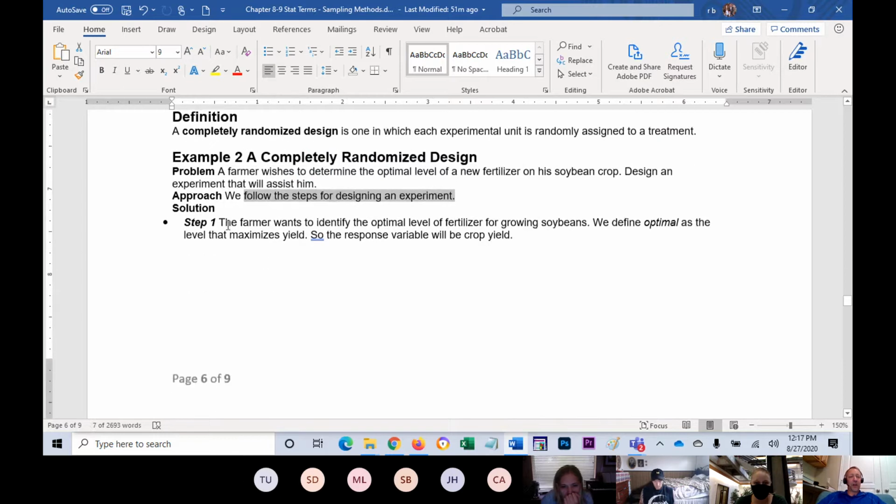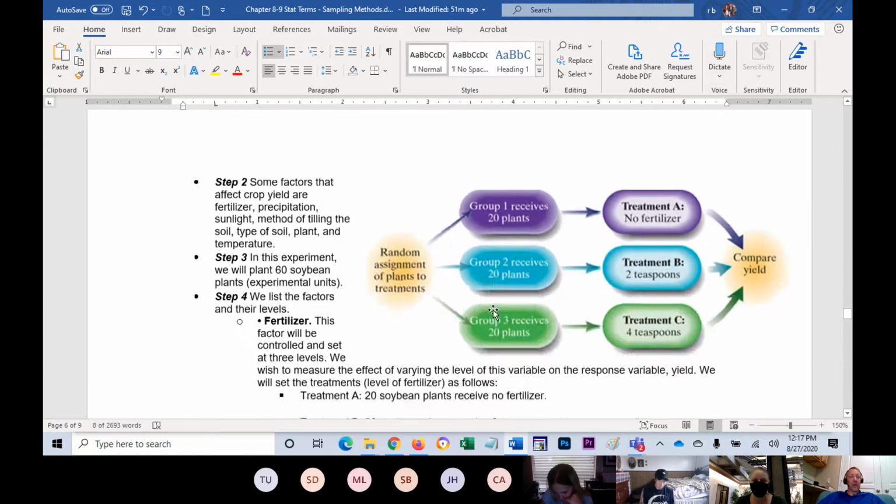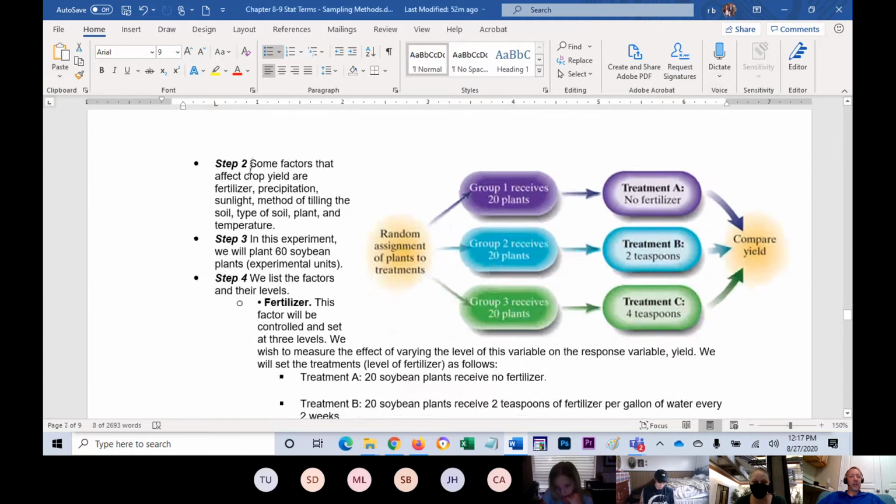Number 1, the farmer wants to identify the optimal level of fertilizer for growing soybeans. We define the optimal as the level that maximizes yield, so the most beans, okay? So the response variable will be the crop yield, okay? So some factors that affect crop yield are fertilizer, precipitation, sunlight, method of tilling the soil, type of the soil, plant, and temperature. So in this experiment, we're going to have 60 soybean plants, and we're going to list the levels.